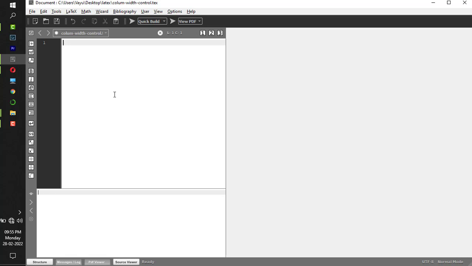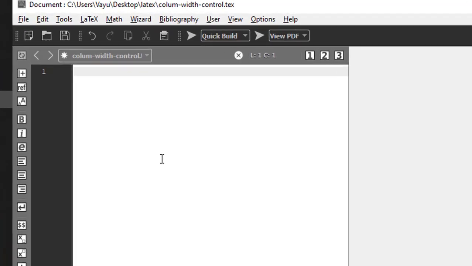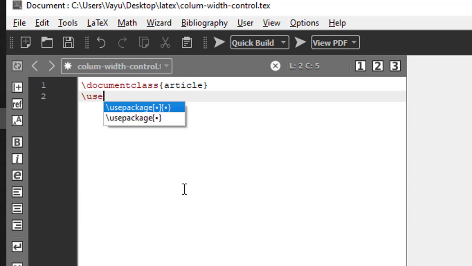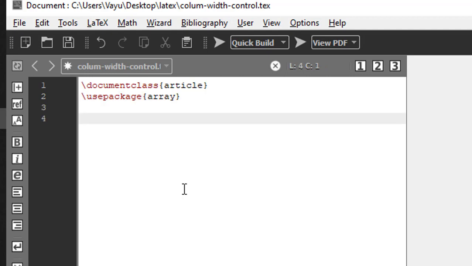Hello guys, in this video I'll be showing you how to control the width of the column of a table in LaTeX. We'll start with document class, and the document type is article. And in order to control the width of an individual column of a table in LaTeX, we have to use a package called array. Okay, this is our initial setup. Now we'll begin the document.